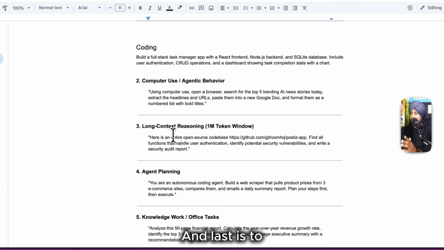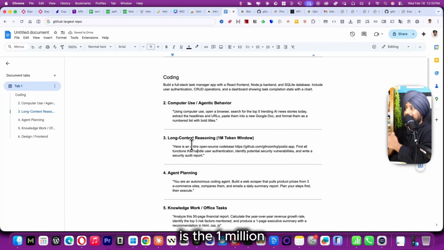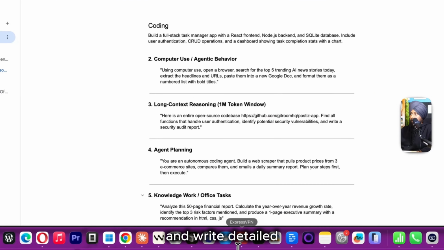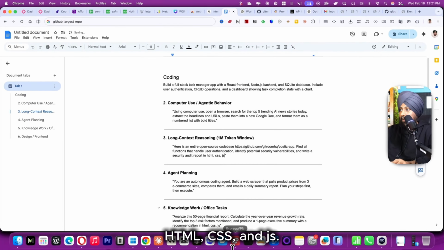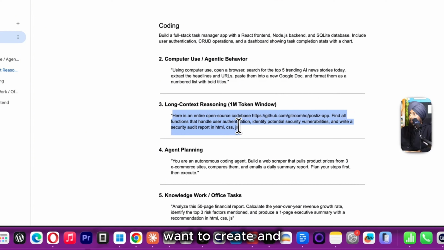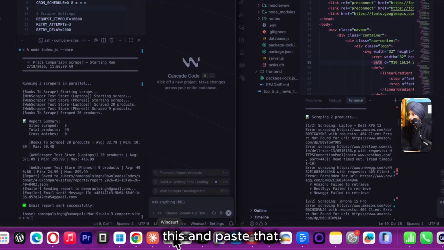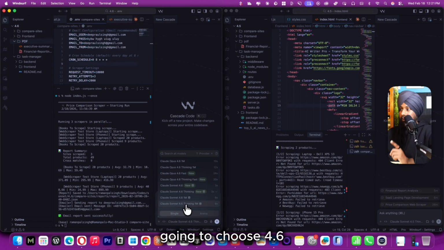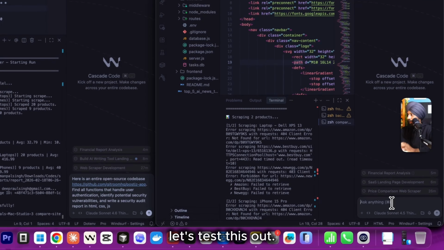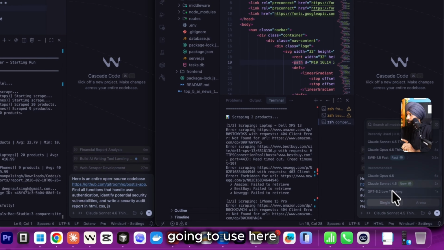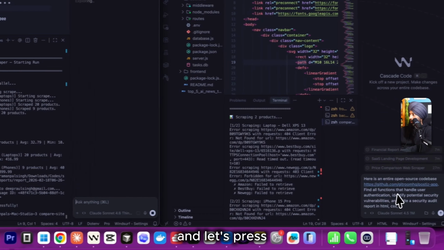And last is long context reasoning, which is the 1 million token window. So here is the entire open code base. Find all the functions that handle user authentication, identify potential security vulnerabilities, and write a detailed audit report in HTML, CSS, and JS. So this is what I want to create. Let me just copy this and paste it here, but I'm going to choose the 4.6 thinking 1 million model here, and it's going to cost me huge credits, but let's test this out. And the same I'm going to use here with the 4.5 1 million model, and let's press enter and see what it can do.